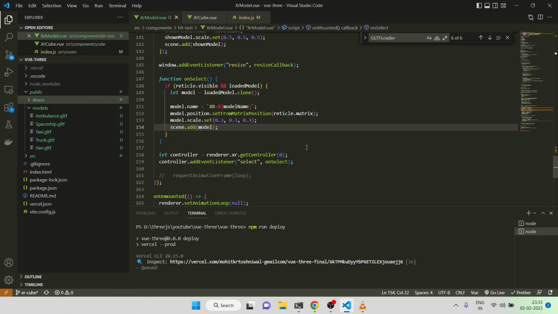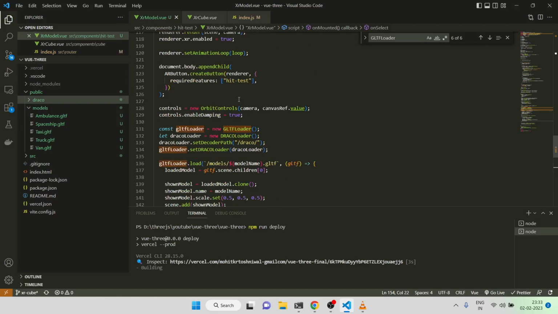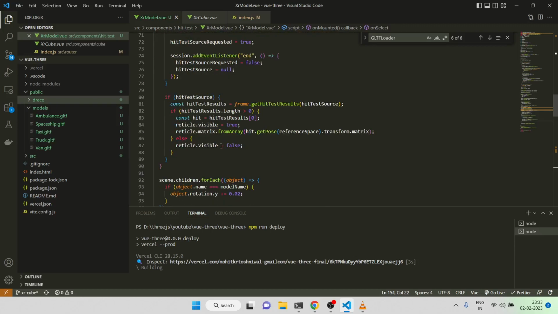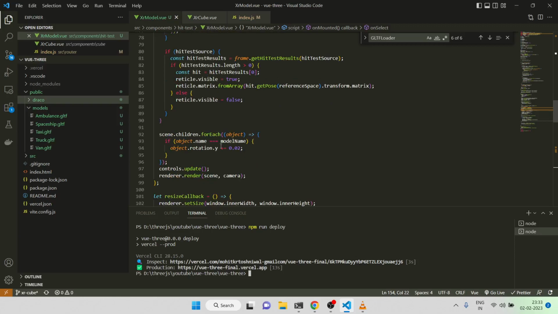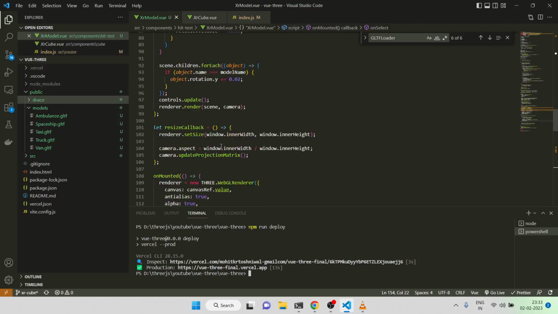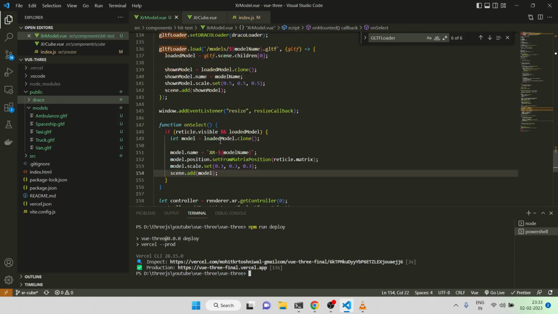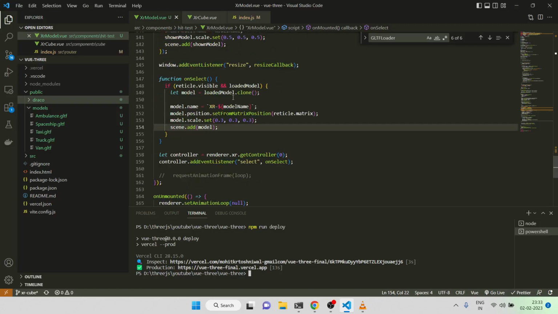And by the way, just to be clear, a brief overview of what we have already done. We found the hit test source, we got the hit test results, and we show the reticle on those locations. And whenever a user taps on the screen, we are calling this function onSelect, which is basically placing car models on those reticle locations. In simple terms, that's the brief overview of what we've already done.